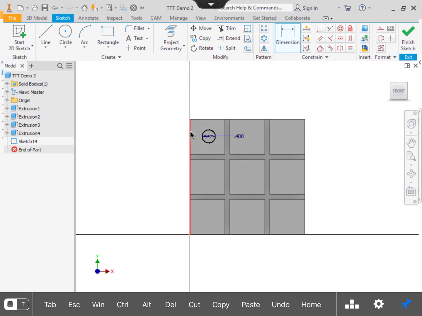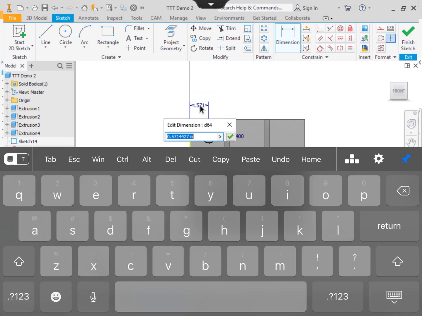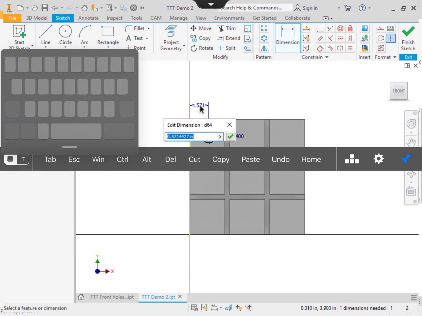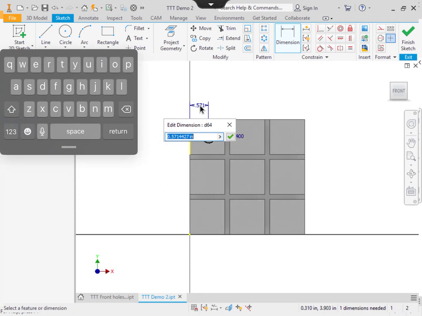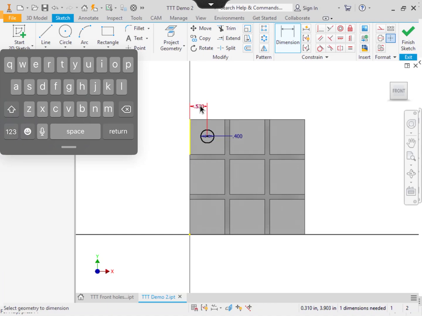I click on the line, I click on the point, and then I click to place this number somewhere off my part. So I'm going to open up my keyboard. I'm going to do the pinch again, put it off to the side, and I'm going to type in 0.53 as my dimension. Then I can hit the return key. So what I've just done is I've centered this left to right.